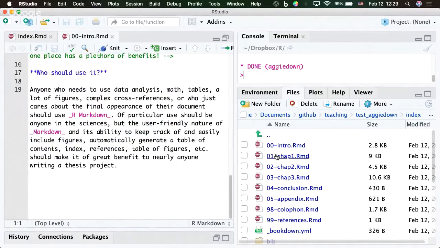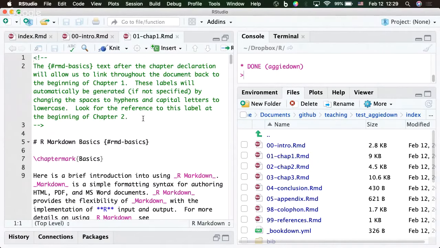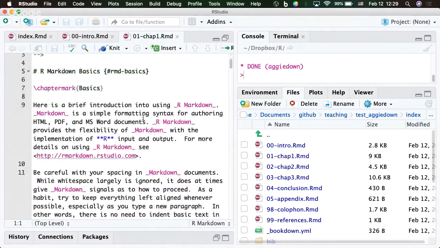So here's an intro. Let's look at the chapter. Notice now we have something new. We have a chapter mark, and then this is the name of the chapter. This is something you can add, and you can tweak it as you like.